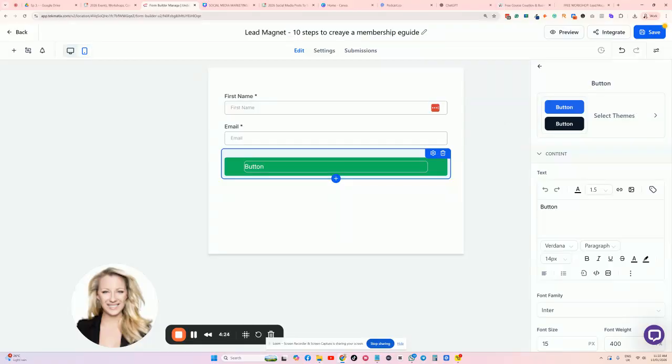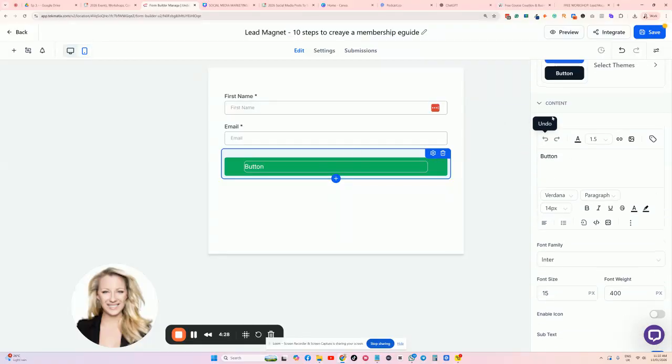And the button is we click on the button. All right. Click on settings. It will open up the settings area here. We don't want it to say button. We want it to say, get the free membership guide now. All right. Boom, that's going to pop it in there.